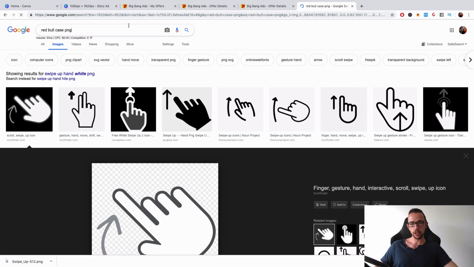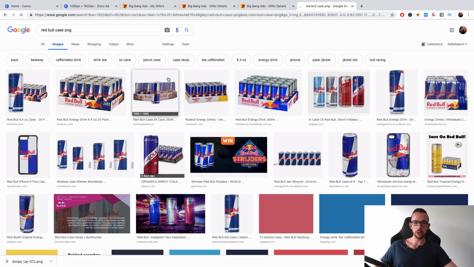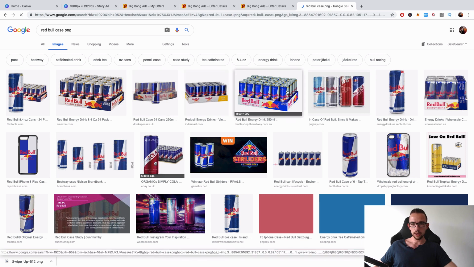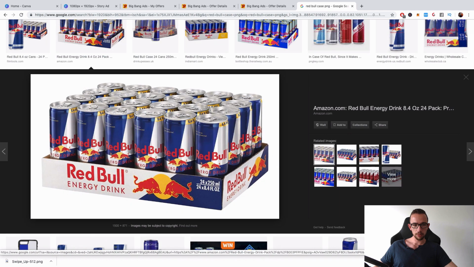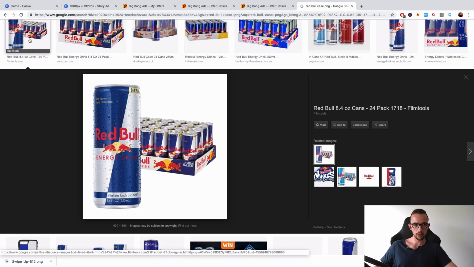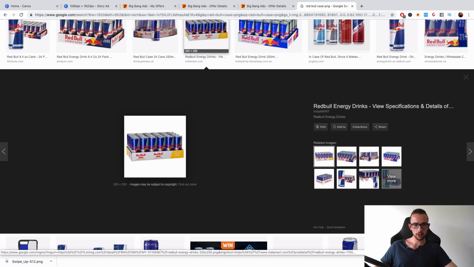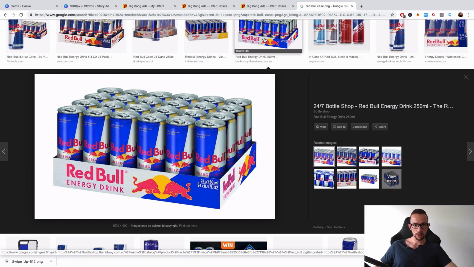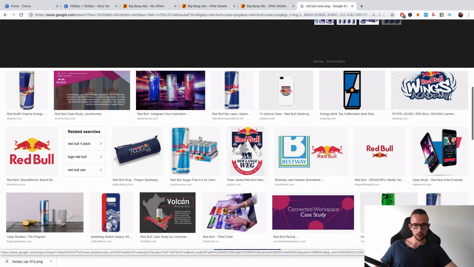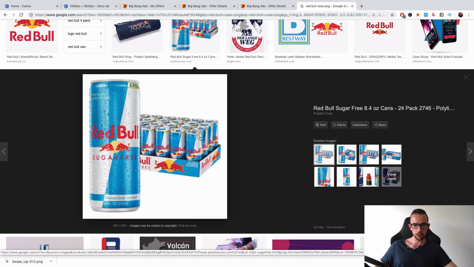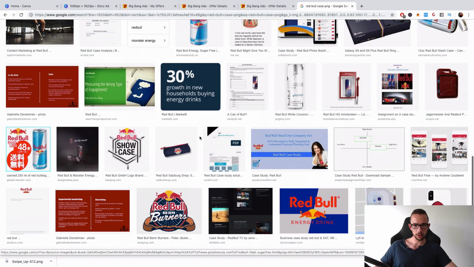So let's see if they actually display a case of Red Bull. There we go. So we'll use this. I think this one is the best one. Is this a PNG though? No. No. Yeah, this one, is this PNG? No. All right. So that's not gonna work. This is sugar-free, which probably most people don't want.